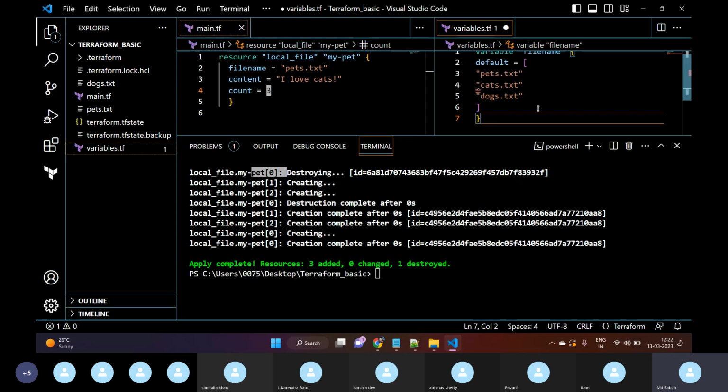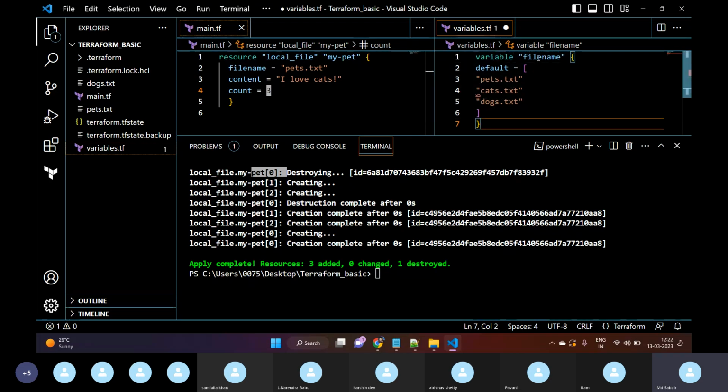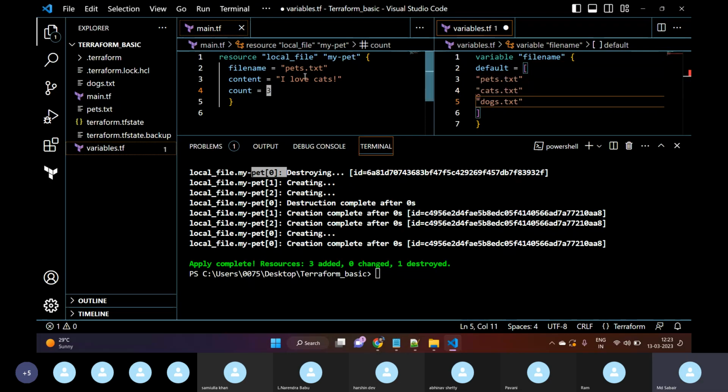Okay, so we have created one variable block with the content called file name and the defaults, and the type of variable I'm using here is list. If you remember the different types of variables that can be used, it can be string, numeric, list, map, and tuple. So here I am using the type called list. Now let me change this.